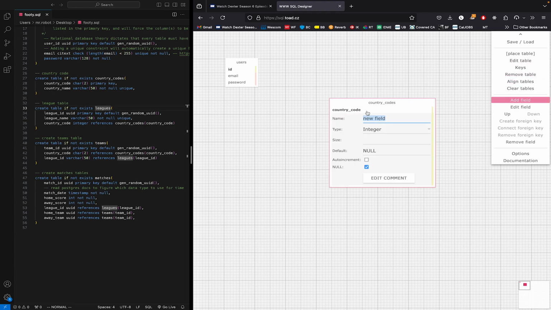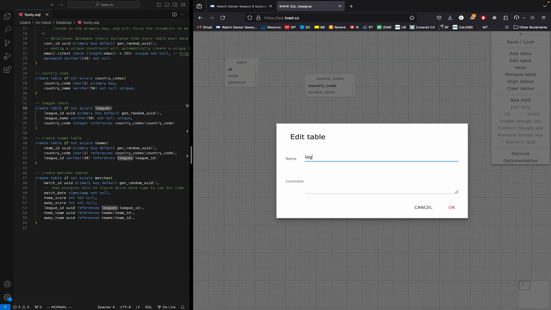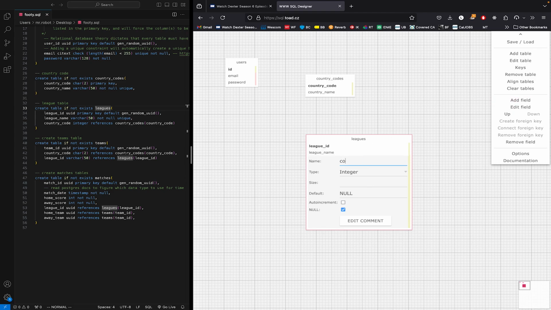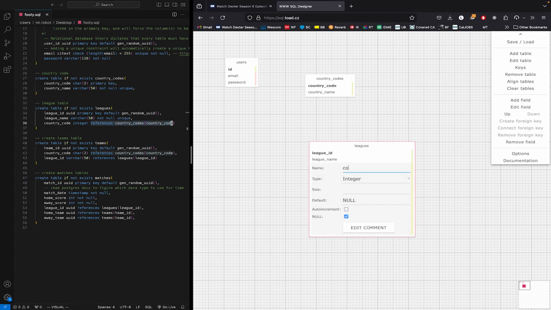So I'll go ahead and do that. Country name. The next table that we need is a leagues table. I'll rename ID to league ID. I'll add a league name field. I'll add a country, and so this is where, let me see, this references country codes. And so this is where foreign keys come into play. Now I need to add a country code field.